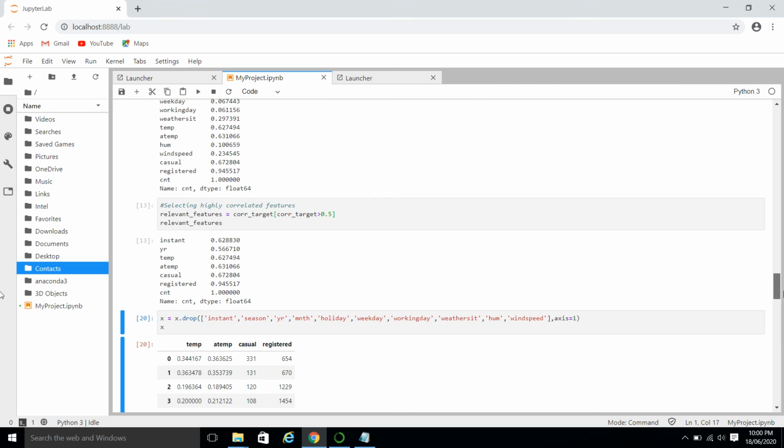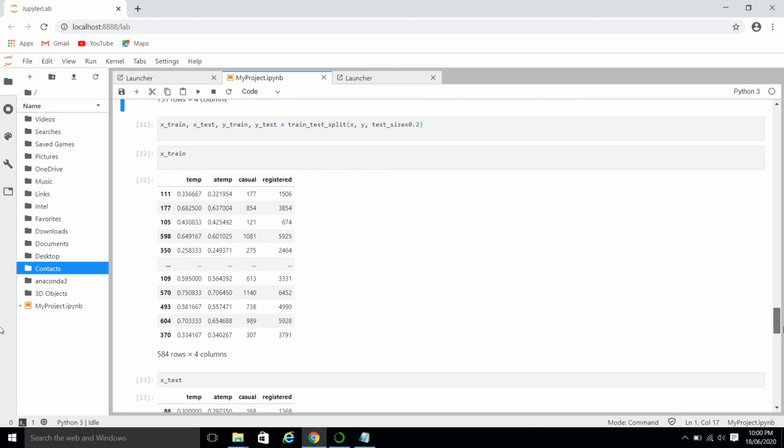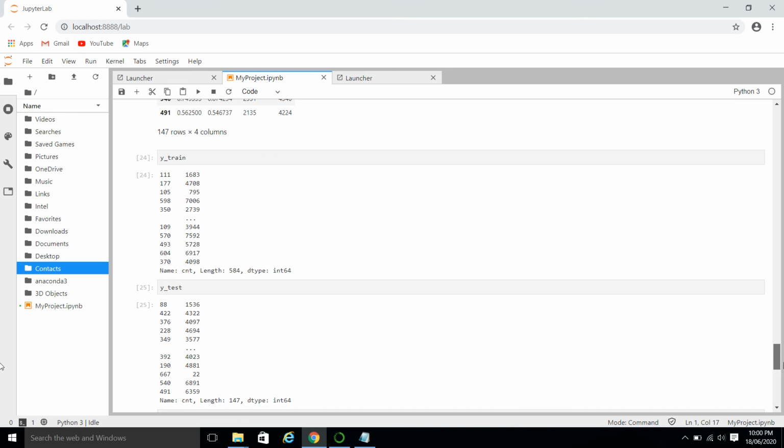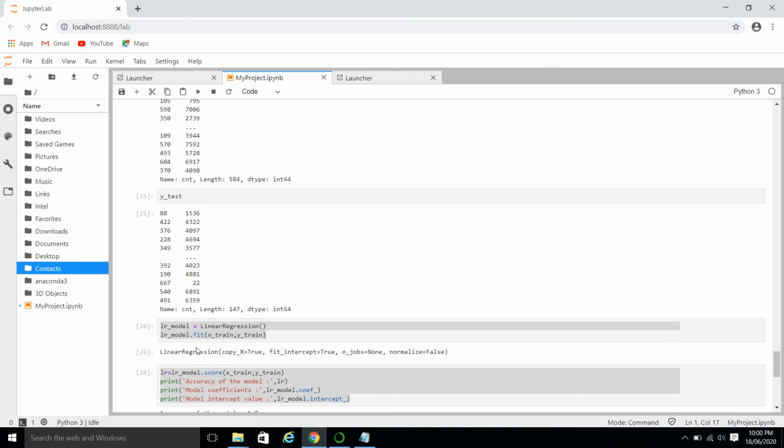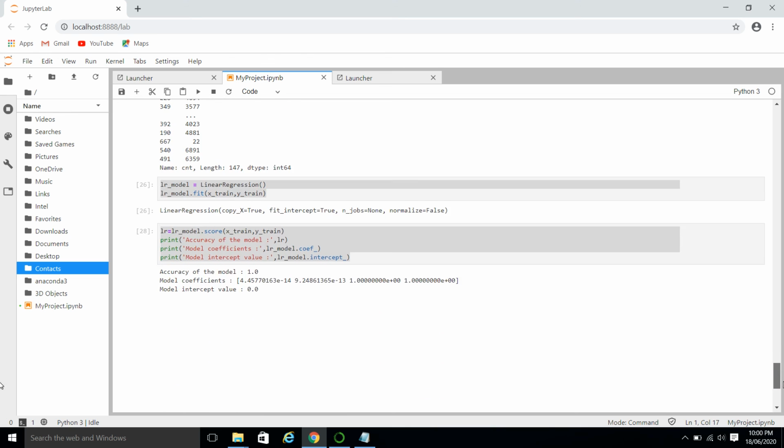Then after building the linear regression model, I have to fit it with the actual data set. For fitting the model, we use the model fit function, with X train and Y train. So this is used to build the model based upon the training data set. After building that model, I have measured the accuracy of the model. For finding the accuracy, I use the score method. So the accuracy of the model is 1.0. That is, the model is 100% accurate.